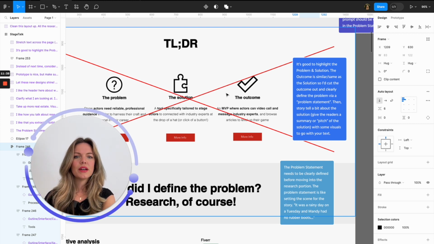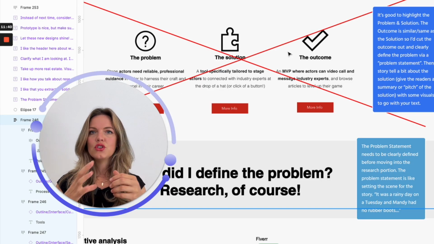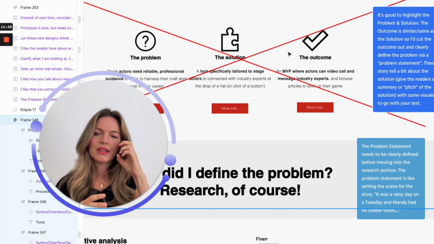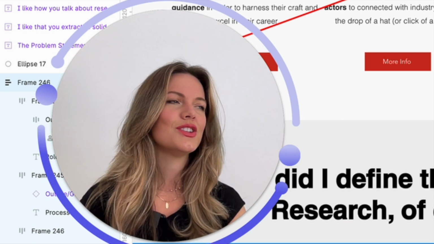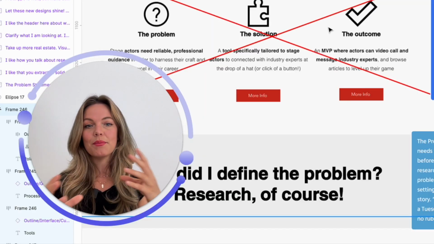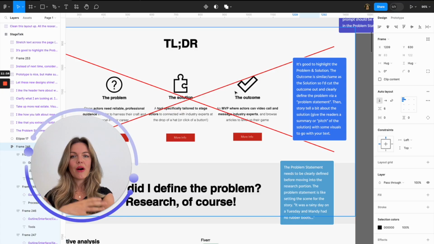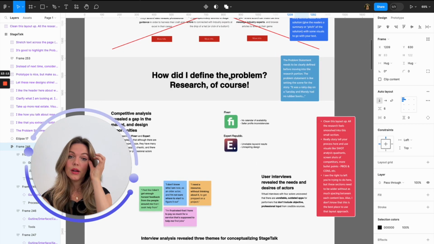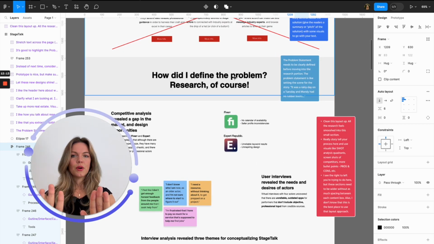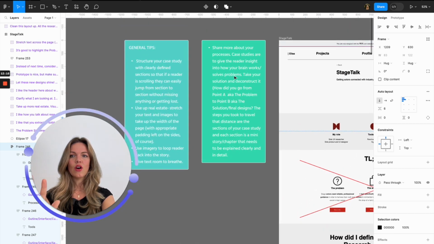Then storytell a bit about the solution. So you can get into it here, you can storytell, you can be like, this was my inspiration. I was walking along the street and I tripped and I found this issue. Or you can kind of sum it up in like an elevator pitch. So however you want to approach that, but clarify it into this problem solution type of layout. How did I define the problem? Research, of course. So I'm going to pause here and take you up to some of my overarching notes.